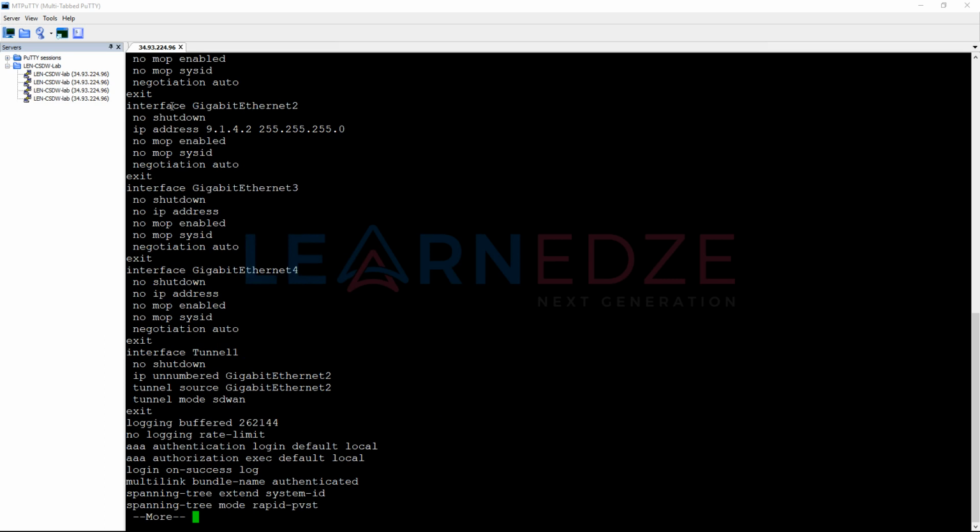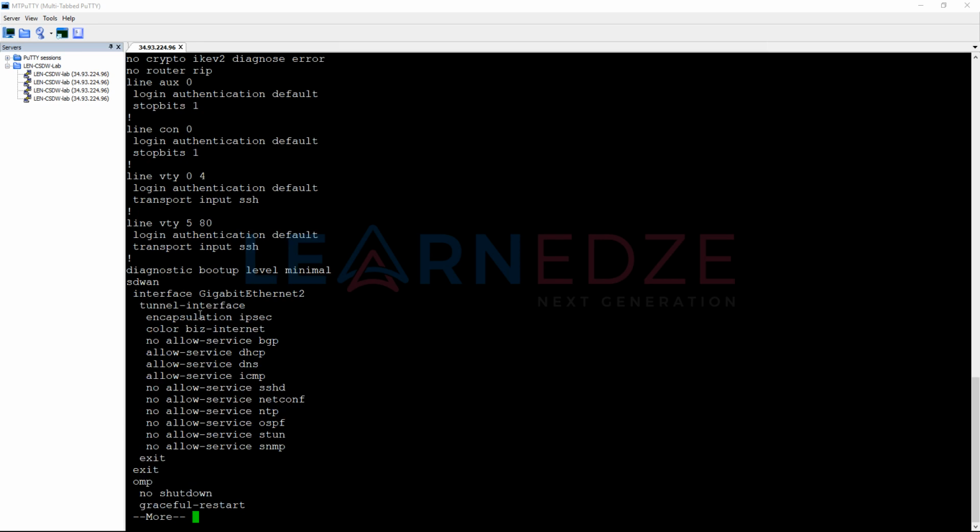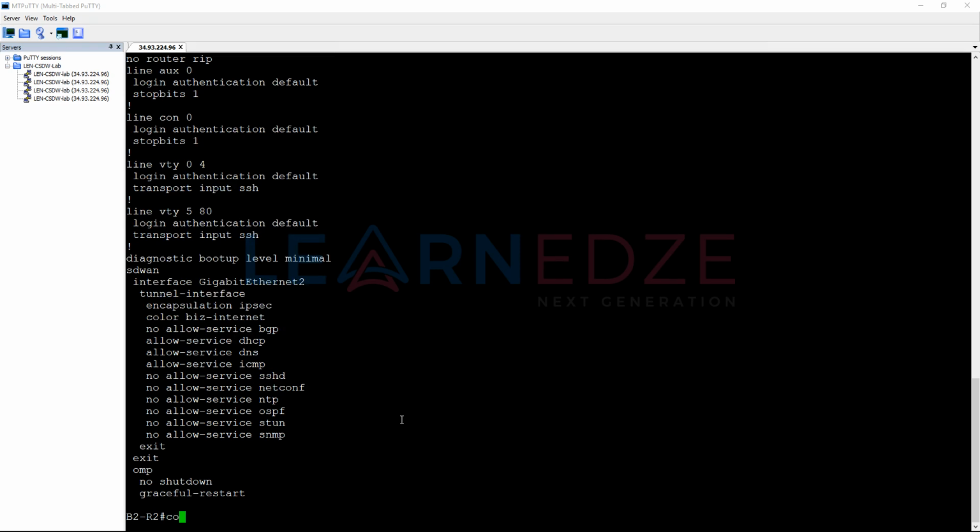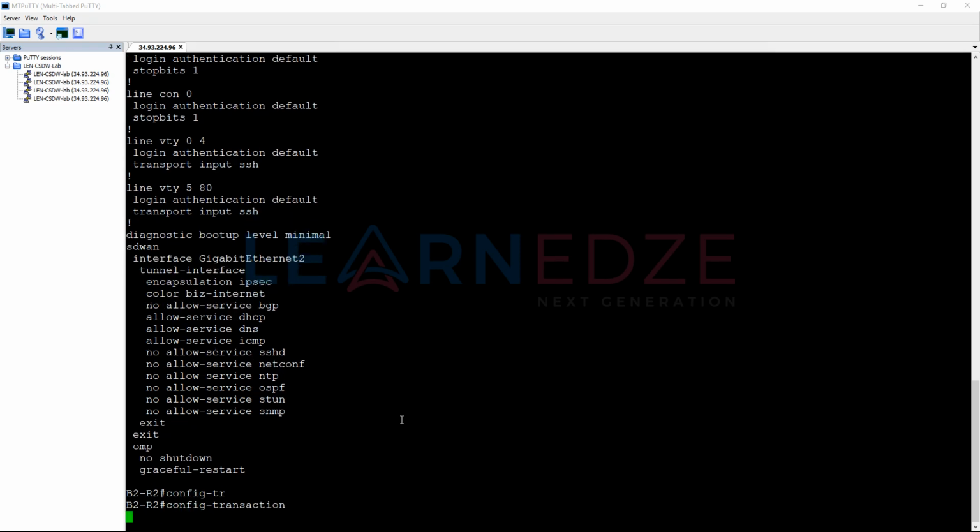Apart from that, we have configured the default route, and we have configured the main interface, gigabit Ethernet 2, with 9.1.4.2, and we have configured a tunnel. We have basically created this tunnel 1, sourced and unnumbered from gigabit Ethernet 2, which is our main interface, and we have configured a new tunnel mode, which is SD-WAN. Under the SD-WAN mode, we called the same physical interface and made it a tunnel interface and configured our color and encapsulation mechanisms.